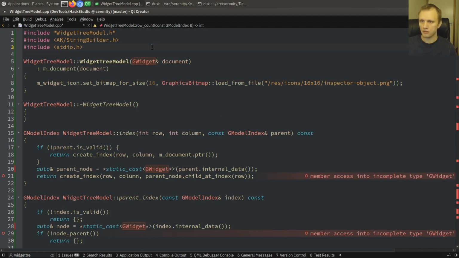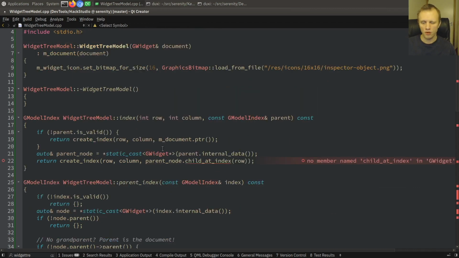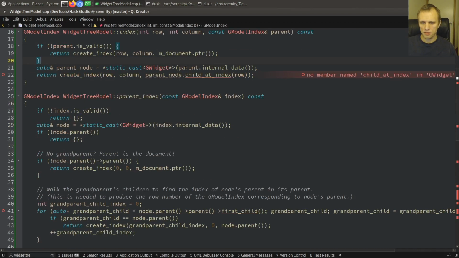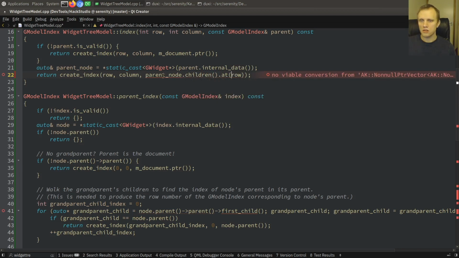And of course, we'll need to include GWidget for this to make any sense. And let's see, child at index. We don't have that in GWidget, but we do have child at. Oh, but that takes a point. But we do have children, which is what? Oh, at dot. What can we get here? This is a GWidget reference. So take the address of it, shove that in the index.